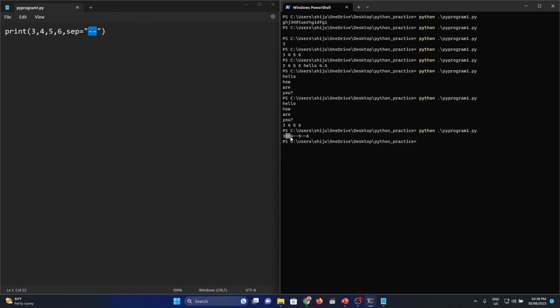See, we have 4 values here, and it is placed between all these things. Also remember, Python will not place the separator after the end. It will place the separator between these things, between the arguments.